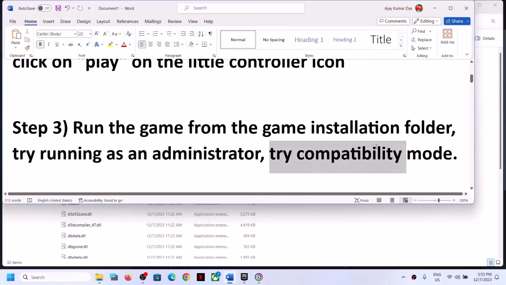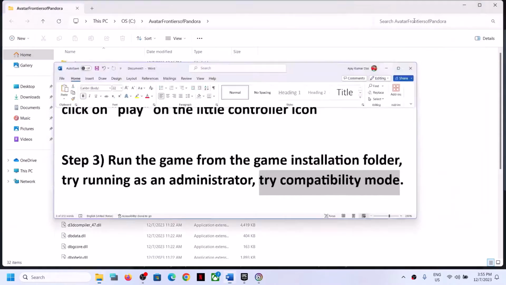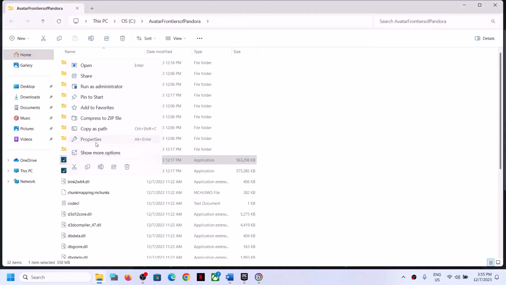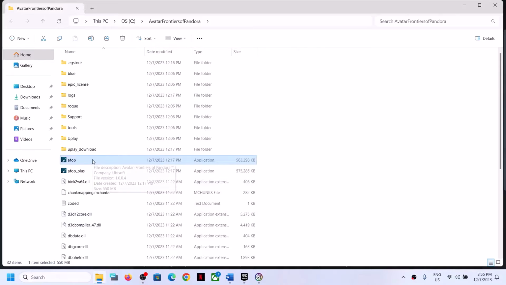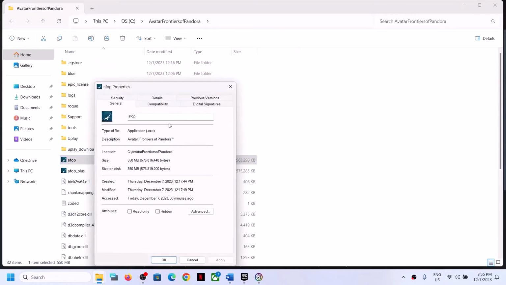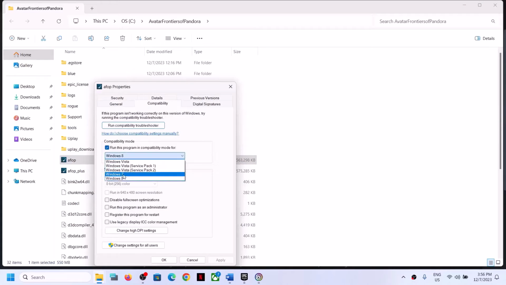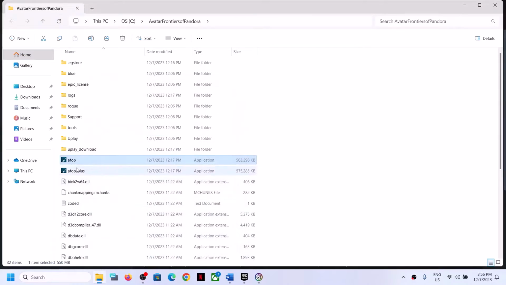try to run the game in compatibility mode. Now for this, make a right click on the game exe file, select properties, go to this tab and then put a check on the box over here and then select Windows 8, click on apply, click on OK, make a double click, launch the game from here. If that does not work, you can try Windows 7 over here. Click on apply, click on OK, make a double click, launch the game.